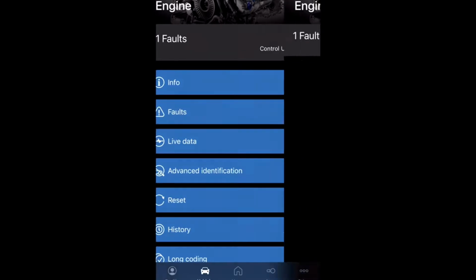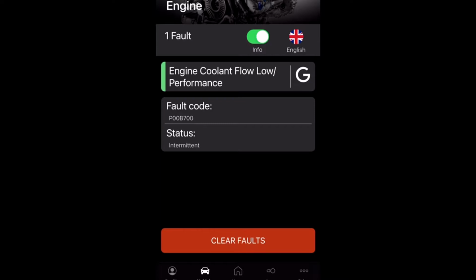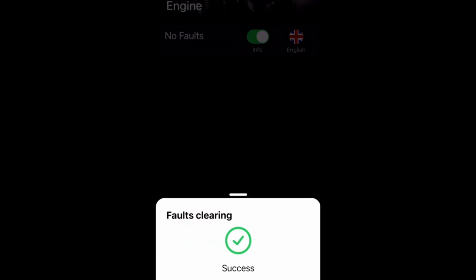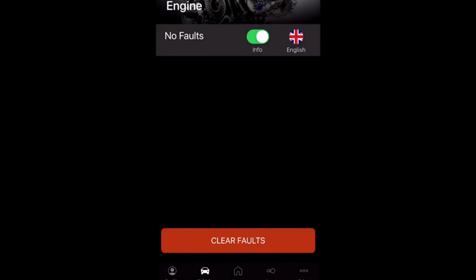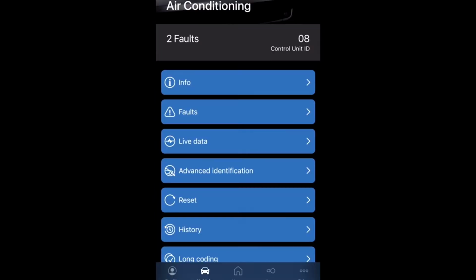But what we can also do is actually go into the settings on the bottom right, and we can go into engine faults. So we see there's one, gives us some details, and obviously the Google link. And if we just hit clear faults, it clears it, no problems at all. And then we can have a look at the next fault by going down the list. We look for the red mark.